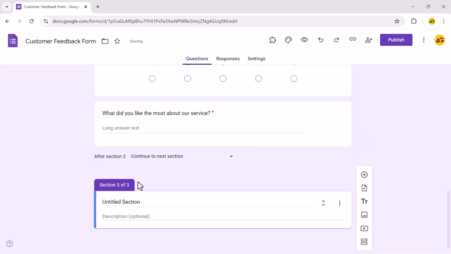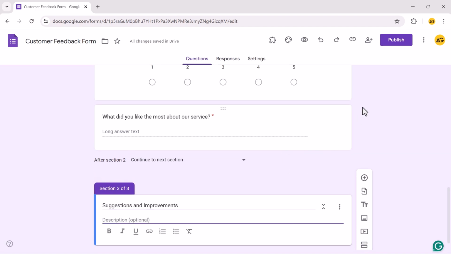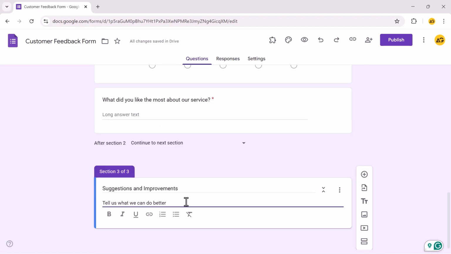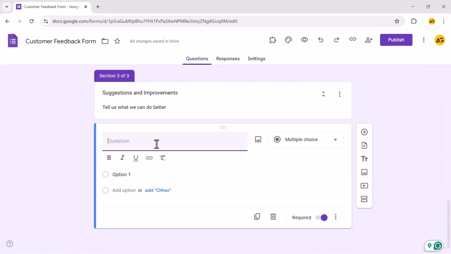I'll rename it to Suggestions and Improvements, and in the description, I'll write, "Tell us what we can do better." Then I'll add a question, "Would you recommend us to others?" with options yes and no.